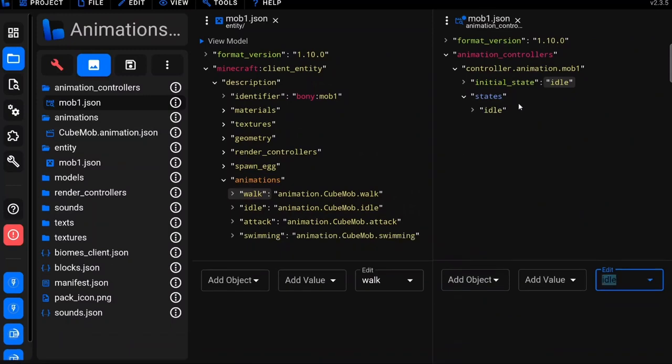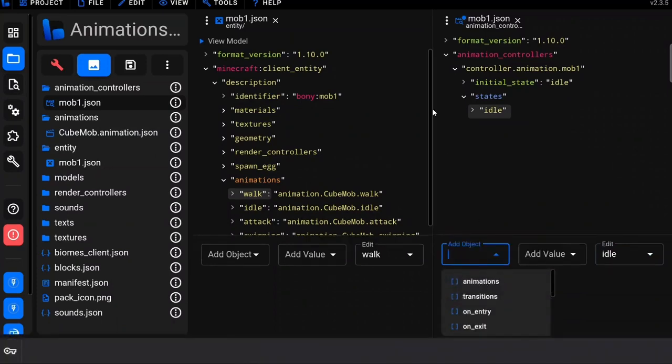And for each state, there's a few things that you could add to them. So if I select this state right here, which is idle, if I go here where it says add object, here you can specify what animations it's going to be playing while it's in this state.